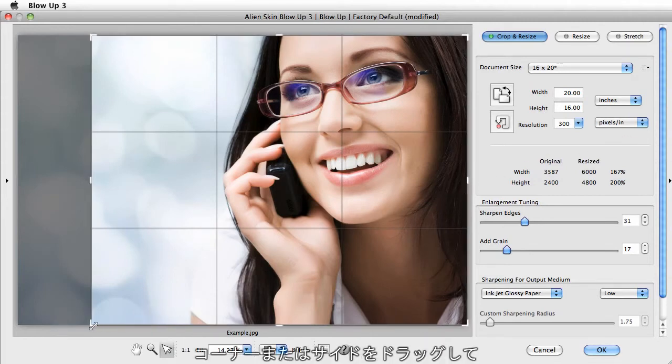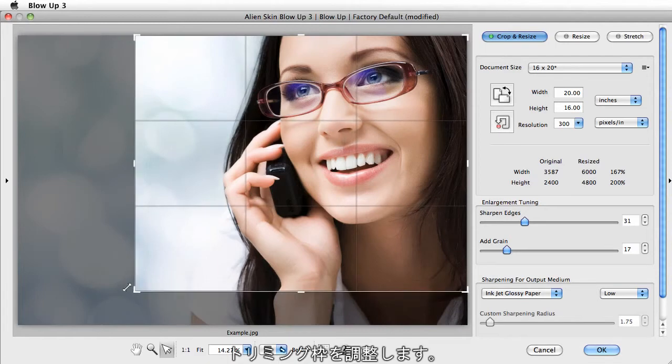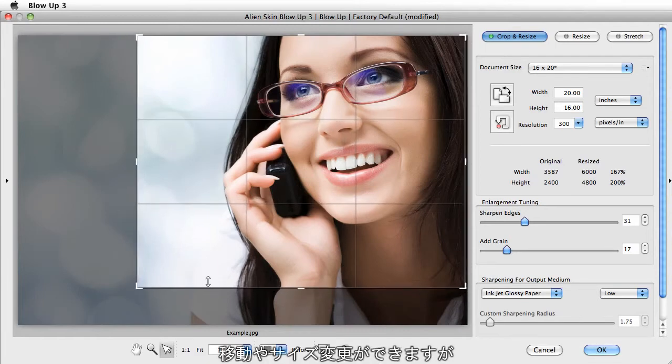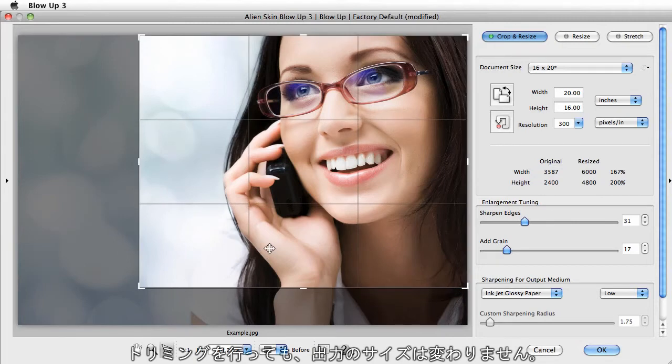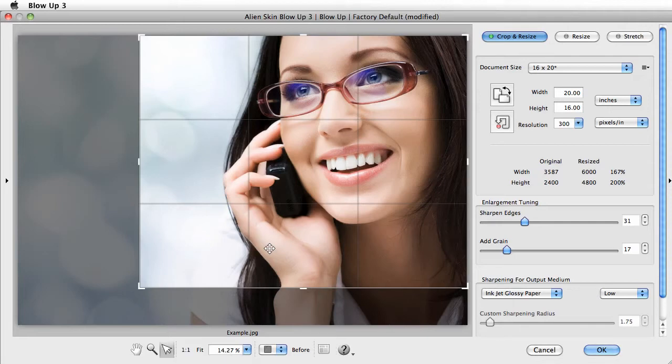Let's adjust it. I'll grab one of the sides and move the crop in a bit. I can move and crop however I'd like in the preview panel. Changing the crop does not change the output size. That's why the aspect ratio is preserved to match 16 by 20 that we chose before.